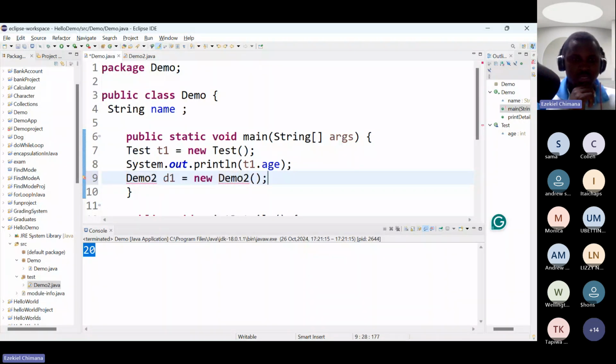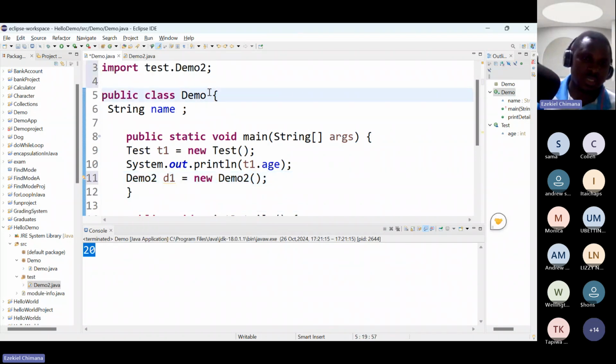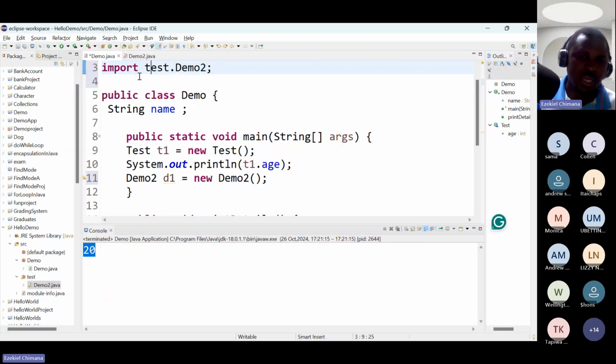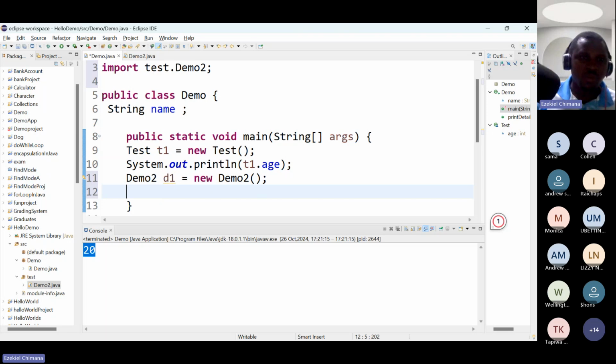Yes, just like this. Oh, I'm going to have an error. Why? Because I'm trying to use a class which is from another package. So I need to import that class. You need to understand that. You need to import that class first for you to be able to use it within this class. So after doing this, since I've imported it, I have it here, so I can use this class.